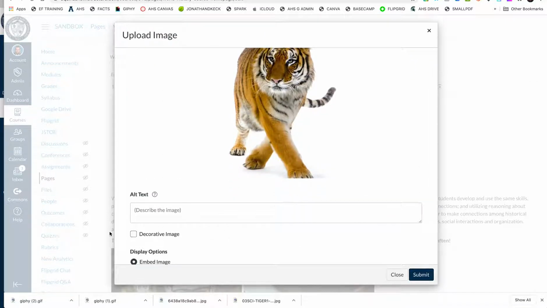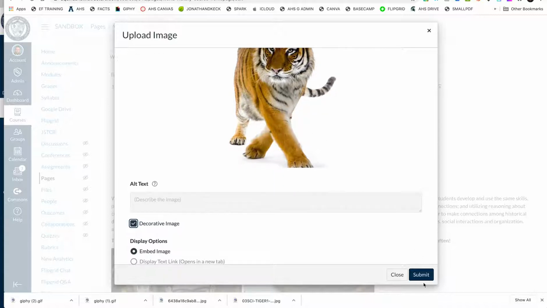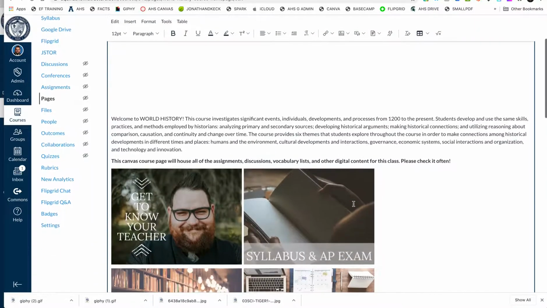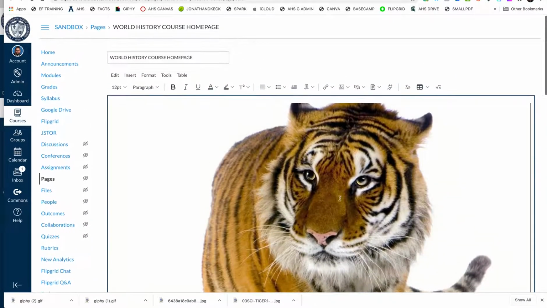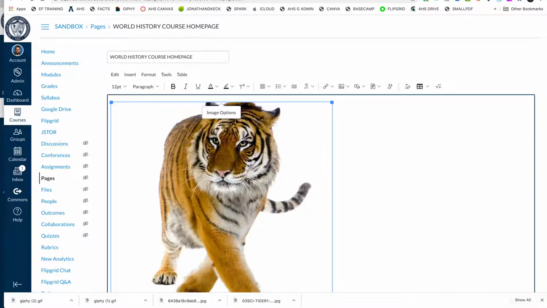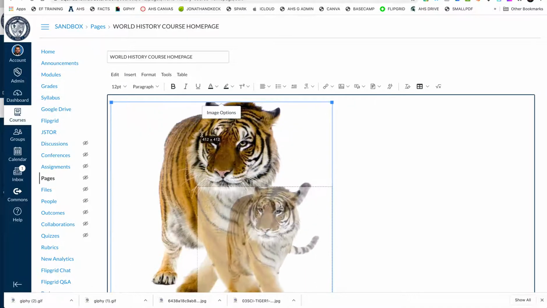Now I want to click that it's a decorative image, that there's not really anything else that I'm doing with this. It's just for decoration. All right, so it's going to process and the picture is going to show up here in a second. Now, obviously I might want to resize that. So I click on it and I drag in the corner to whatever size I want it to be.